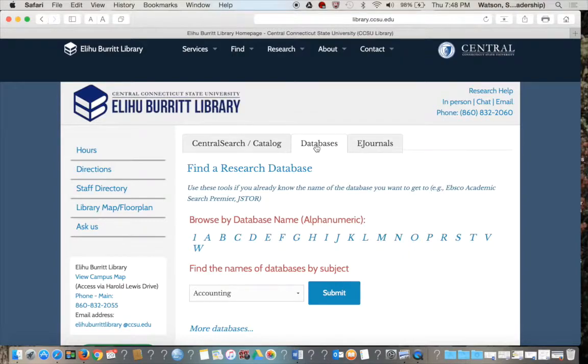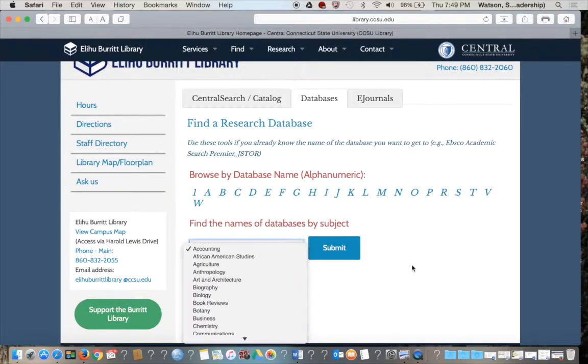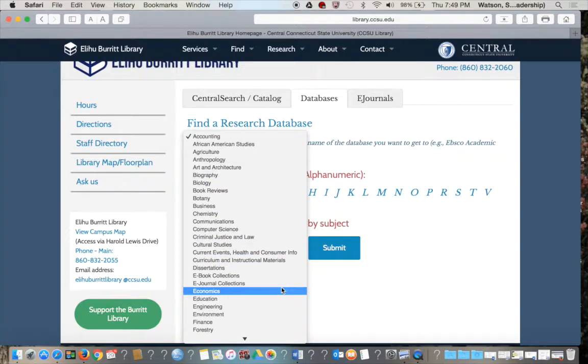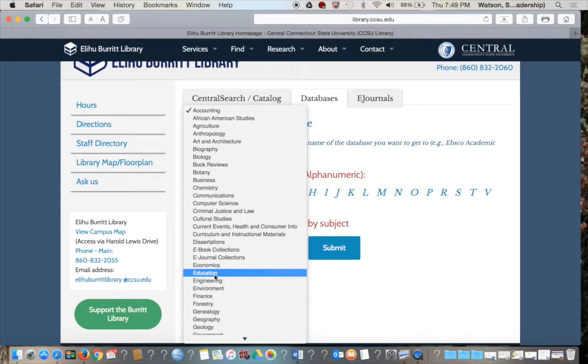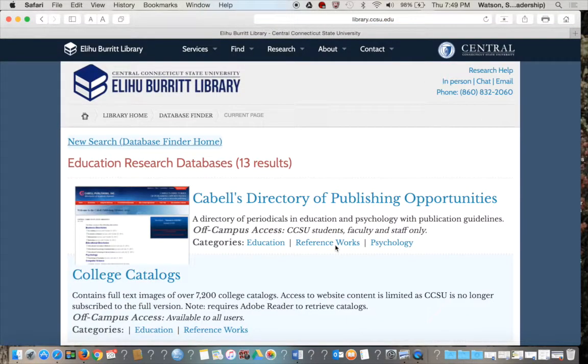So if you click on the database tab like I just did, you can see that there is an alphabetical listing, and you can look up different databases by their name, but you kind of need to know what their name is first. So I'm going to highlight a few that I think are of particular value and use to us. You can also look by subject. So if we try that, you can see that we can select education. Click submit, and a good number of things will pop up.